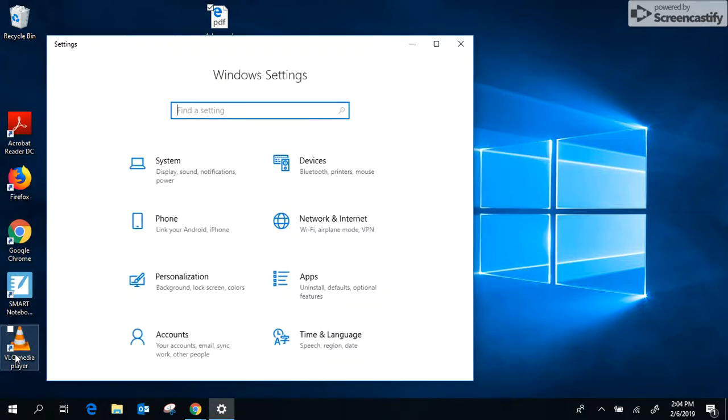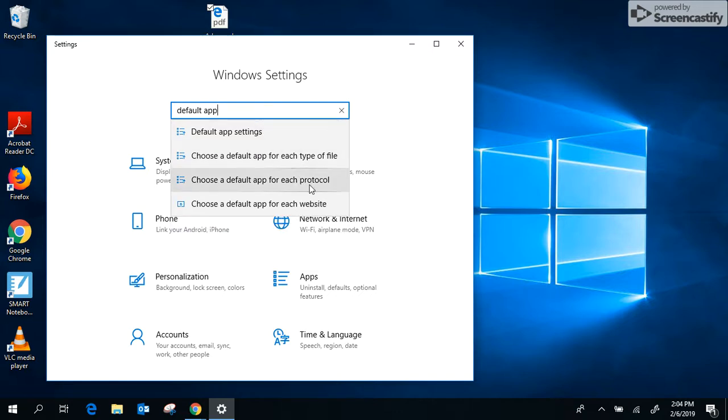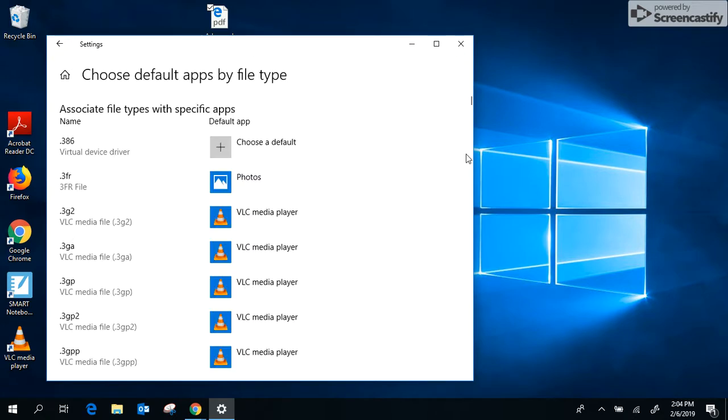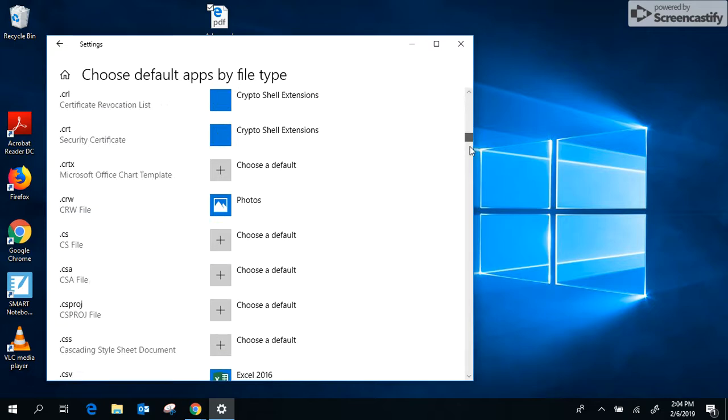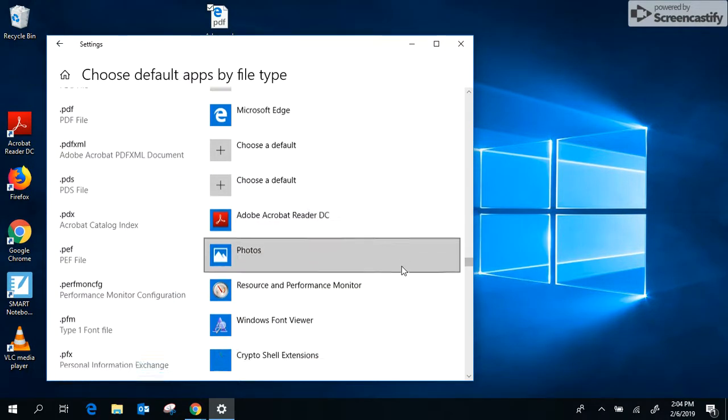and I'm going to click on the Settings gear shift. In the Find a Setting, I'm going to type in Default App, and it's going to bring up 4 options. I'm going to choose Default App for each type of file. It's going to create an alphabetical list of all the file types that I could use, and I'm going to scroll down to .pdf, or Portable Document Format. You'll notice that when I get there, it will be set up to be opened in Microsoft Edge.